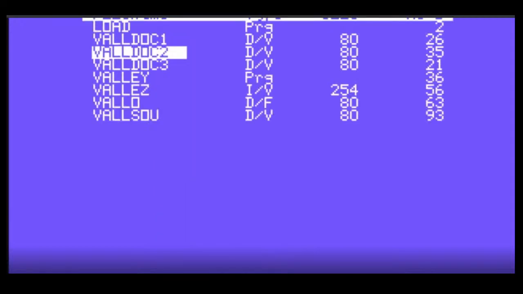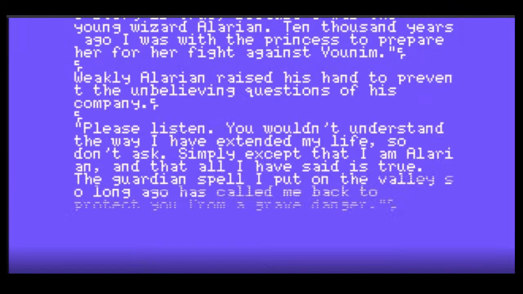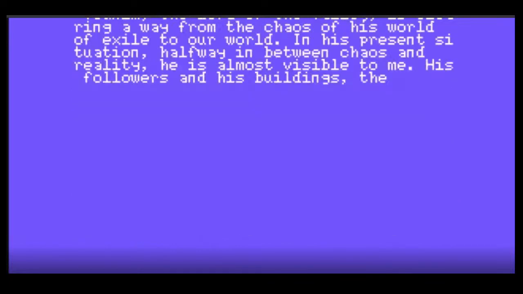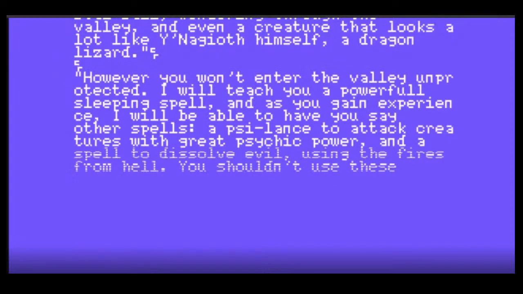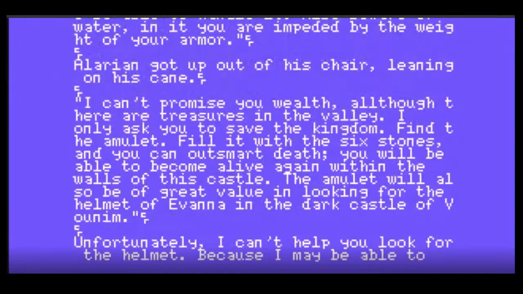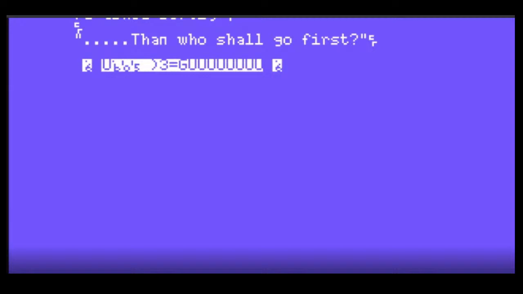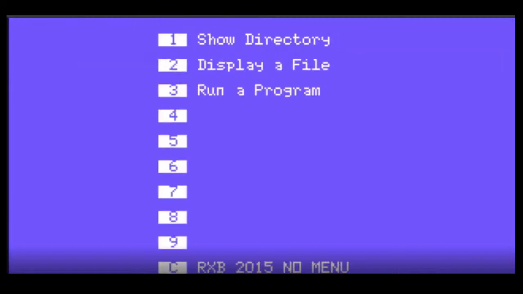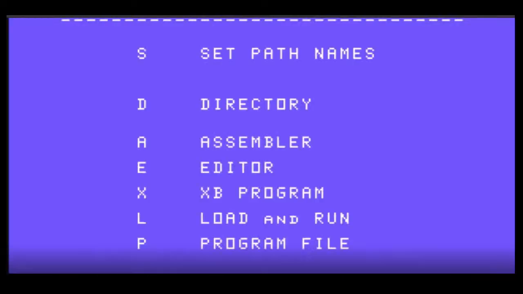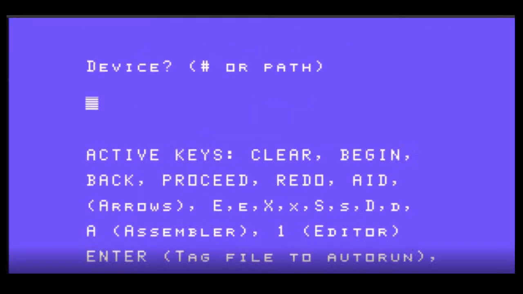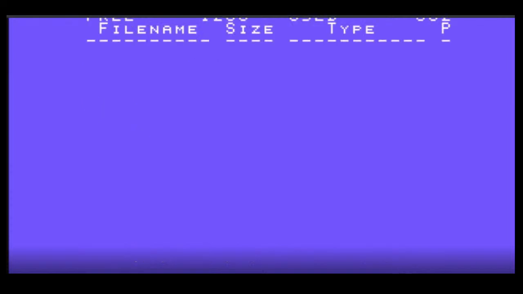Let's look at Valdoc 2. Okay, this is the backstory continued. So it seems you're required to read this before you actually start playing the game. So we'll quit this. Yeah, if you don't read the story, you might zap the wrong character and shoot yourself in the foot with an arrow or with a magic spell or something.